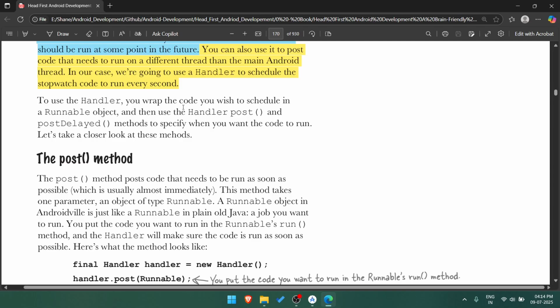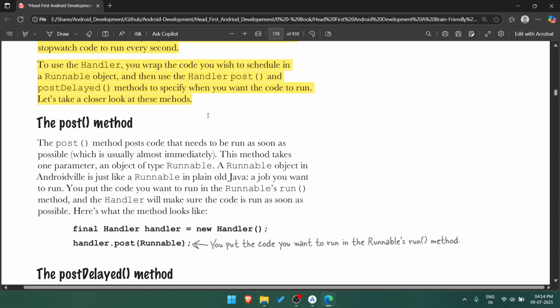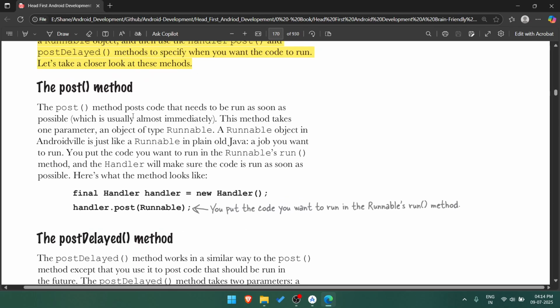To use a handler, you wrap the code you wish to schedule in a Runnable object and then use the handler's post and postDelayed methods to specify when you want the code to run. Let's take a closer look at these methods. The post method posts code that needs to be run as soon as possible, usually almost immediately. This method takes one parameter, an object of type Runnable. A Runnable object in Android is just like a Runnable object in plain old Java.